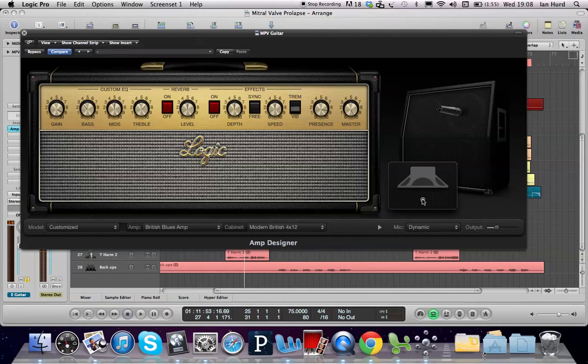Okay, so the mic position really does matter. Have a little play around with that. Next thing we're going to do is click the reverb's on-off switch to turn it on. Up here we've got the reverb. That's on, that's off. We're going to have it on.